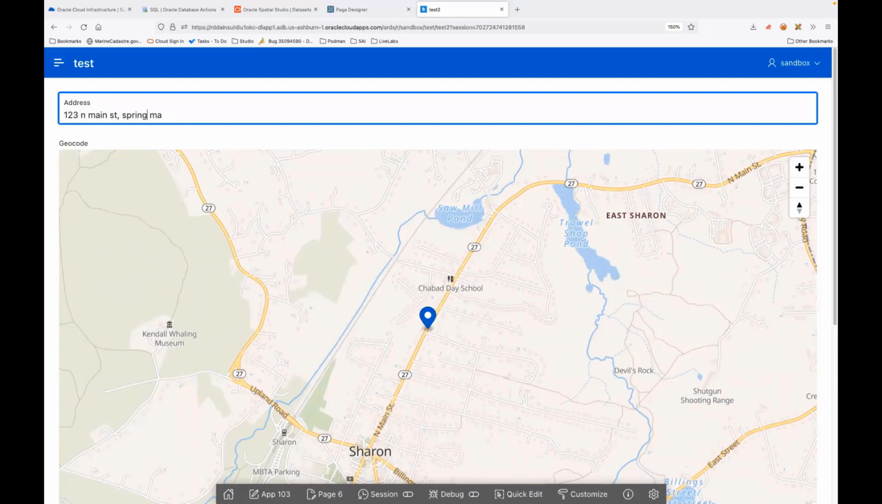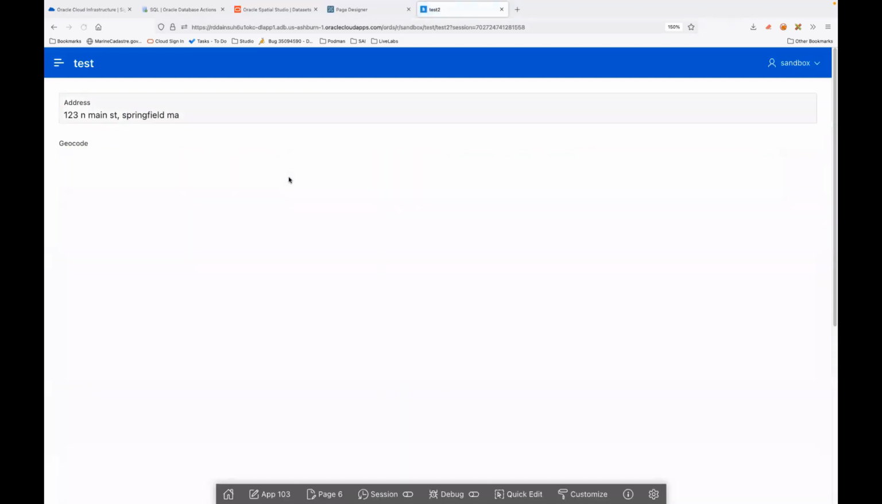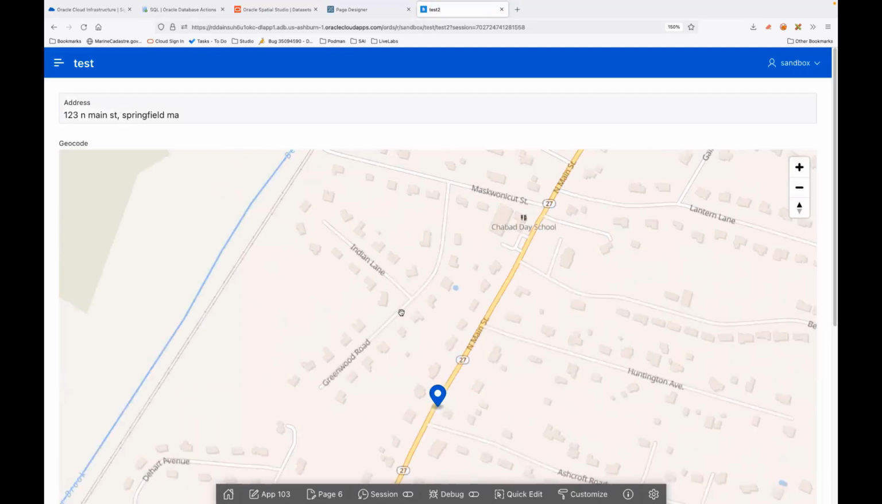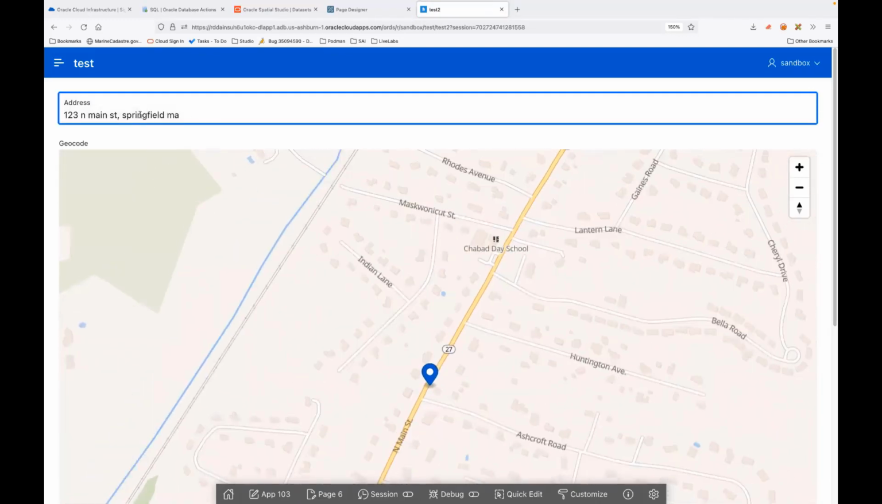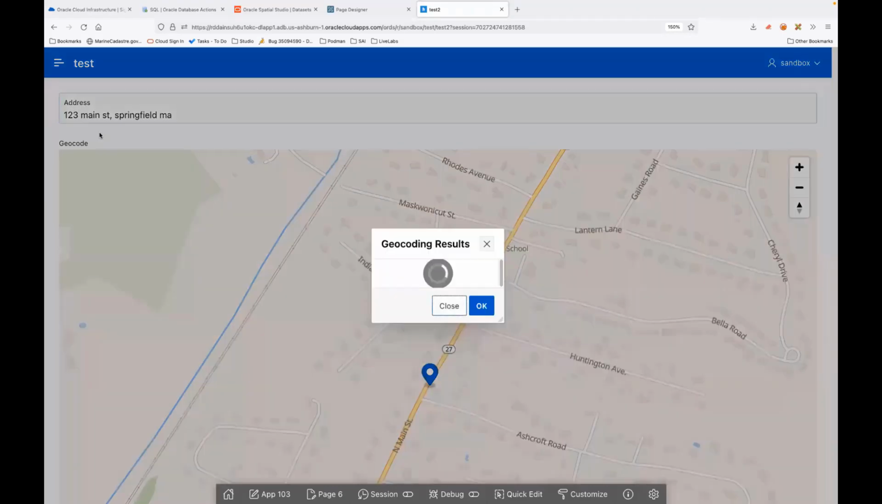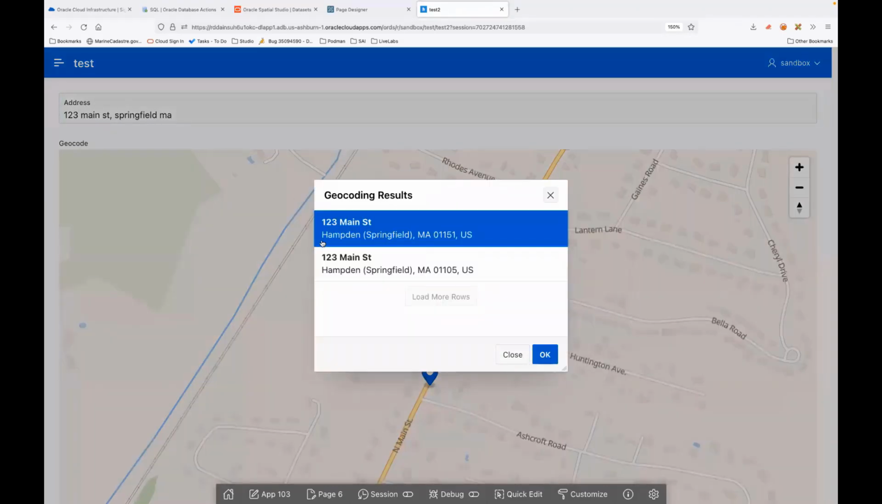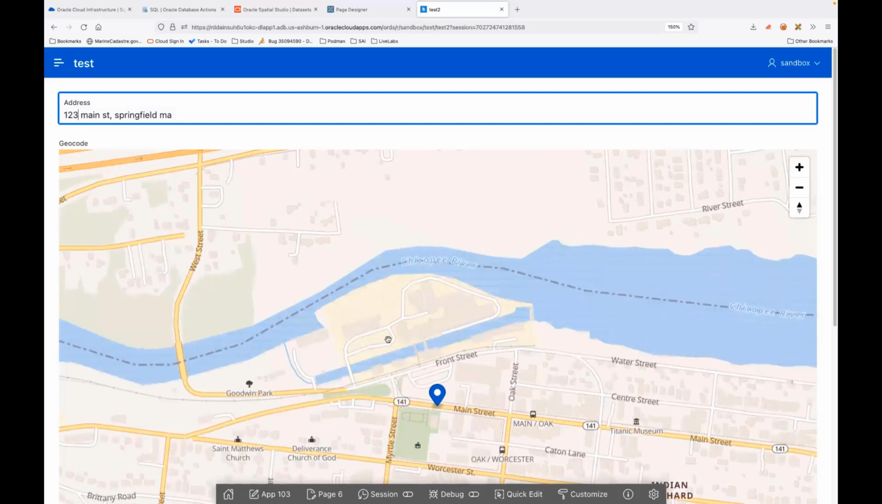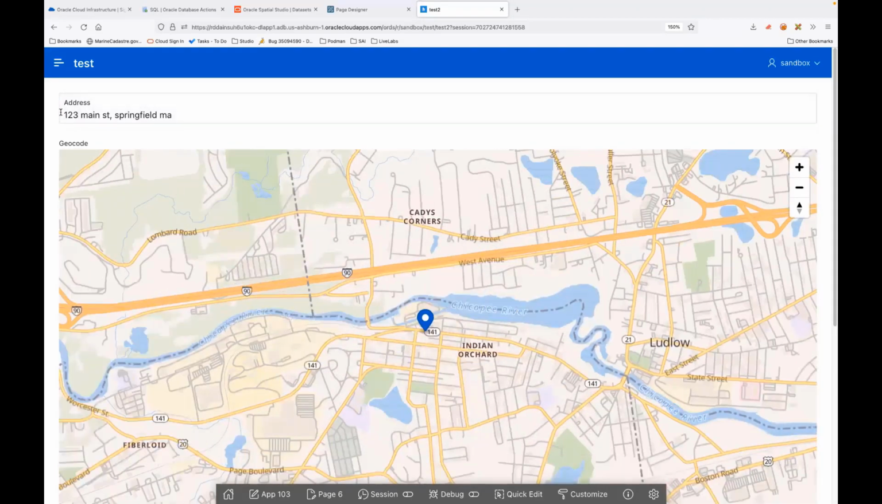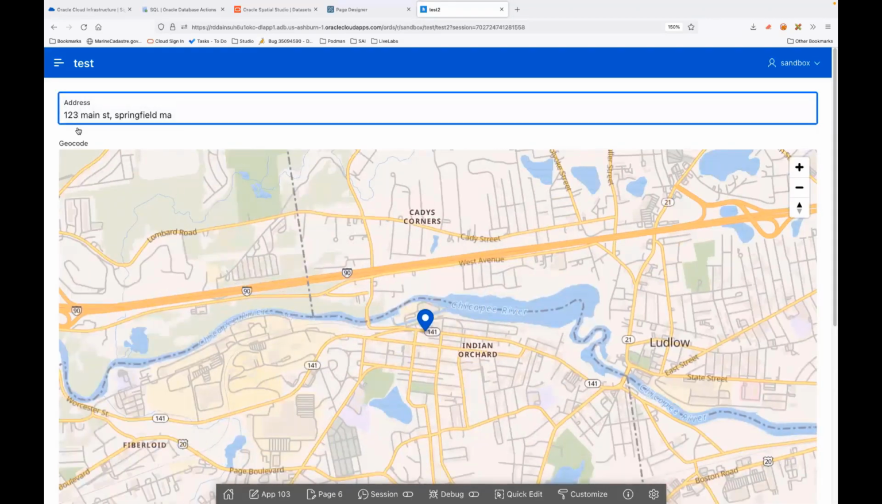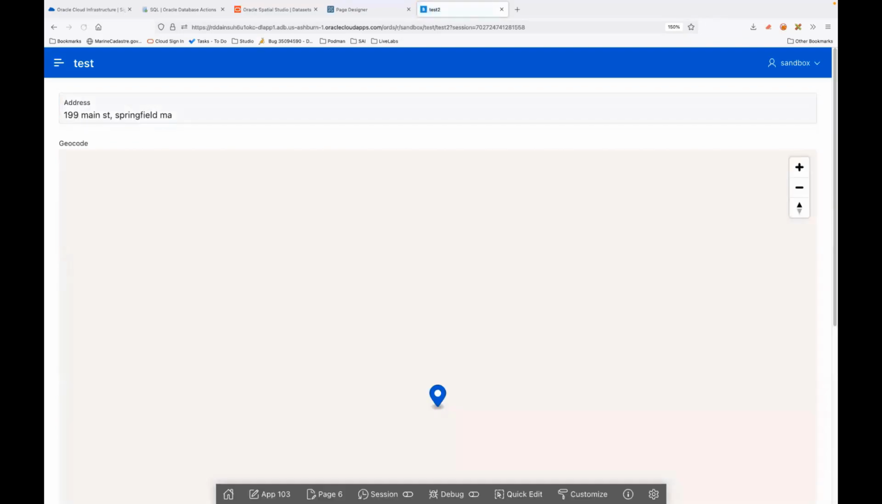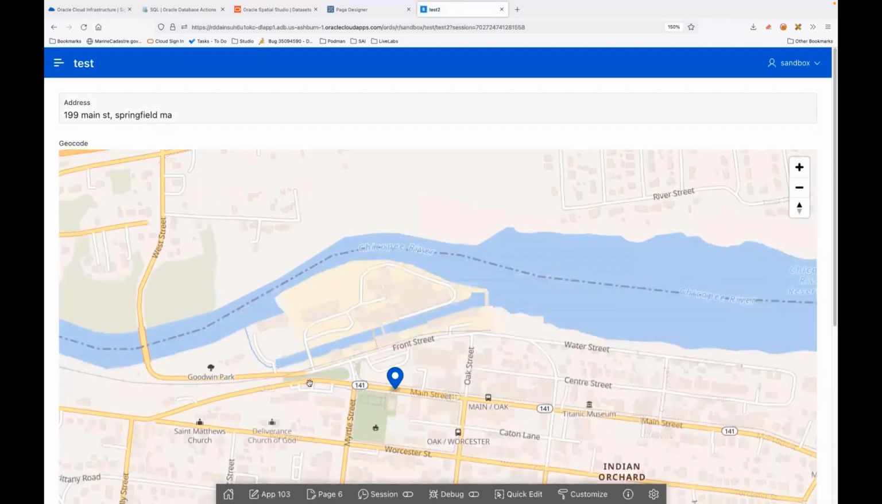So maybe 123 North Main Street, Springfield, Mass. And now if I hit enter, you see that there's no North Main Street, but there is a Main Street in Springfield. And now obviously this is a completely different location. And maybe I want to do something like that. Just going to march it along.